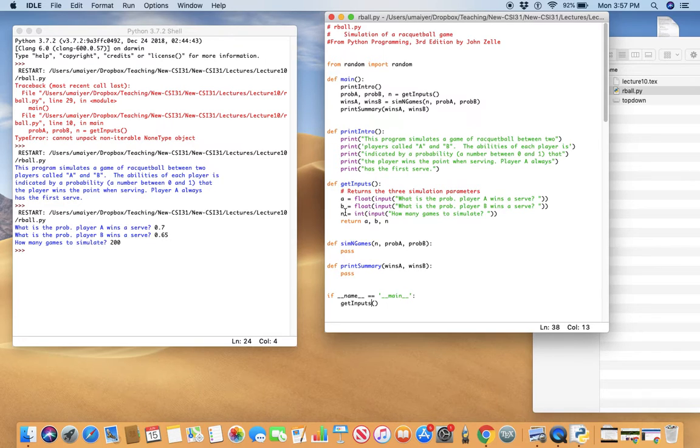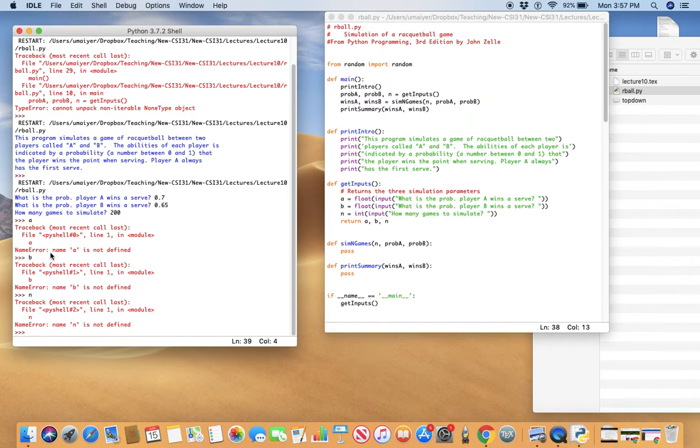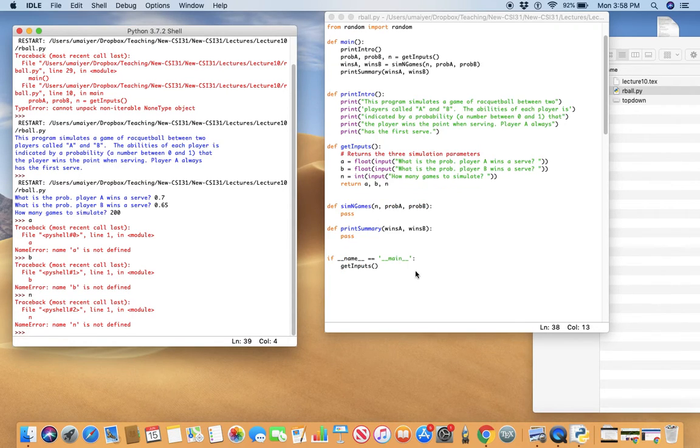Notice A, B, N, these are local scope variables. So we have returned the variables to prob A, prob B, and N. Will A say anything? No. B say anything? N say nothing, because these are local scope variables. The values have been returned in the main function, but I'm not invoking the main function here.